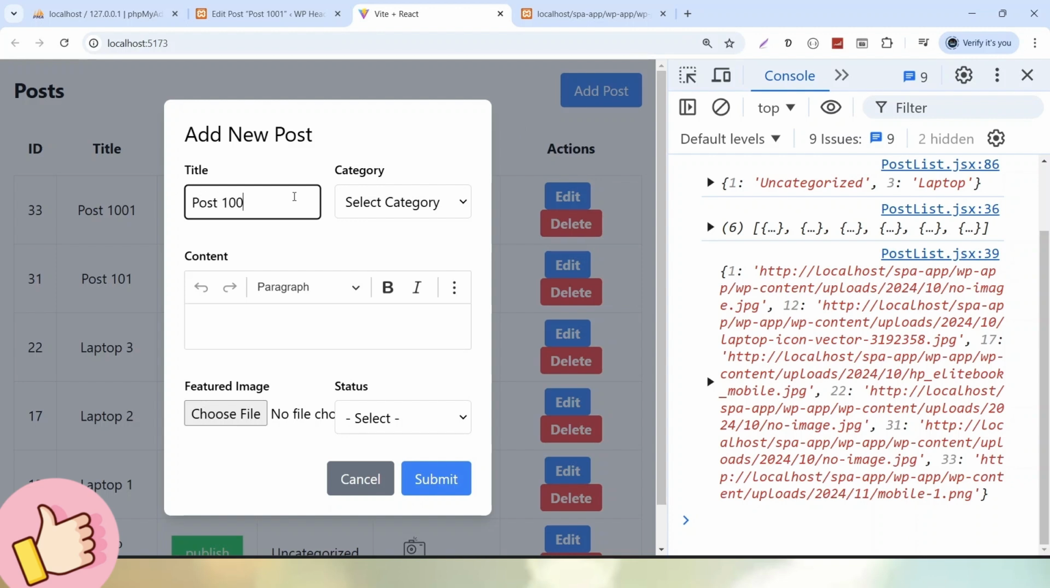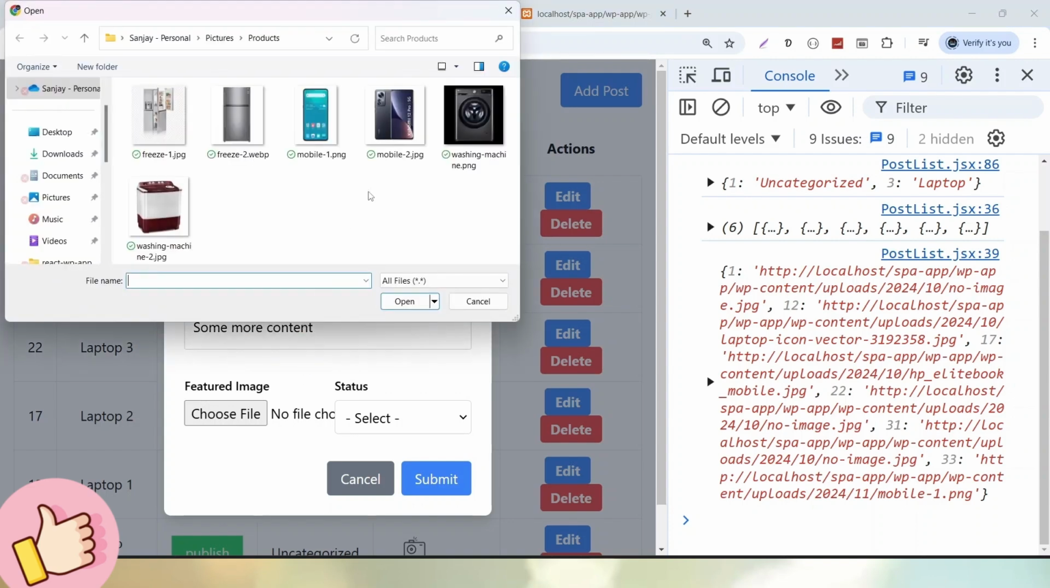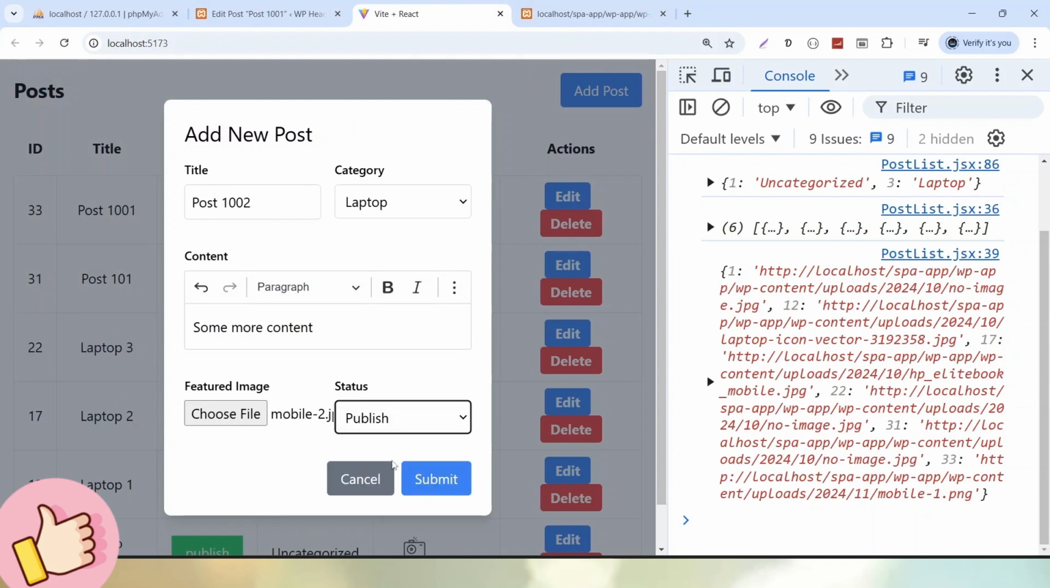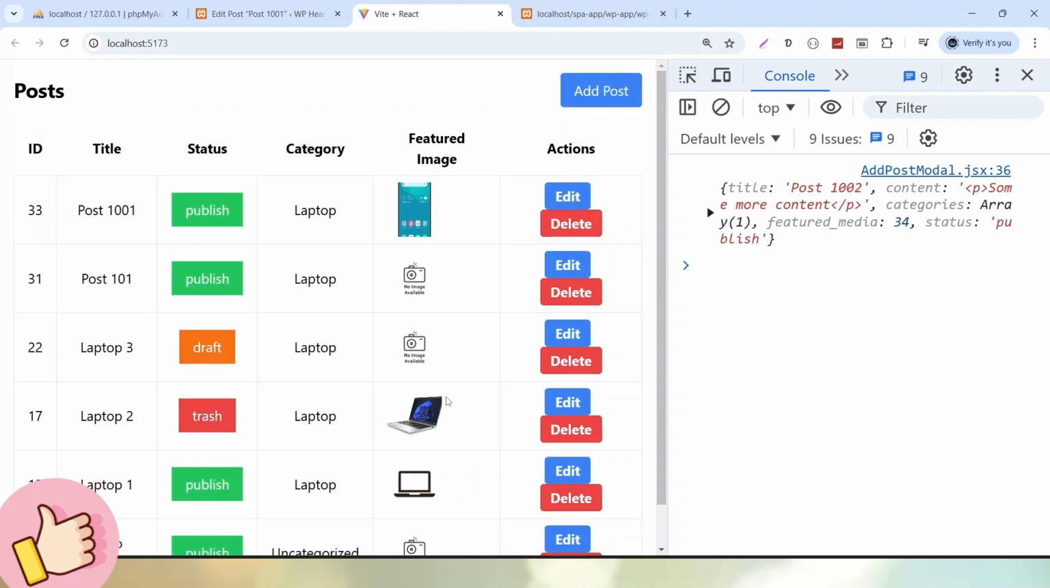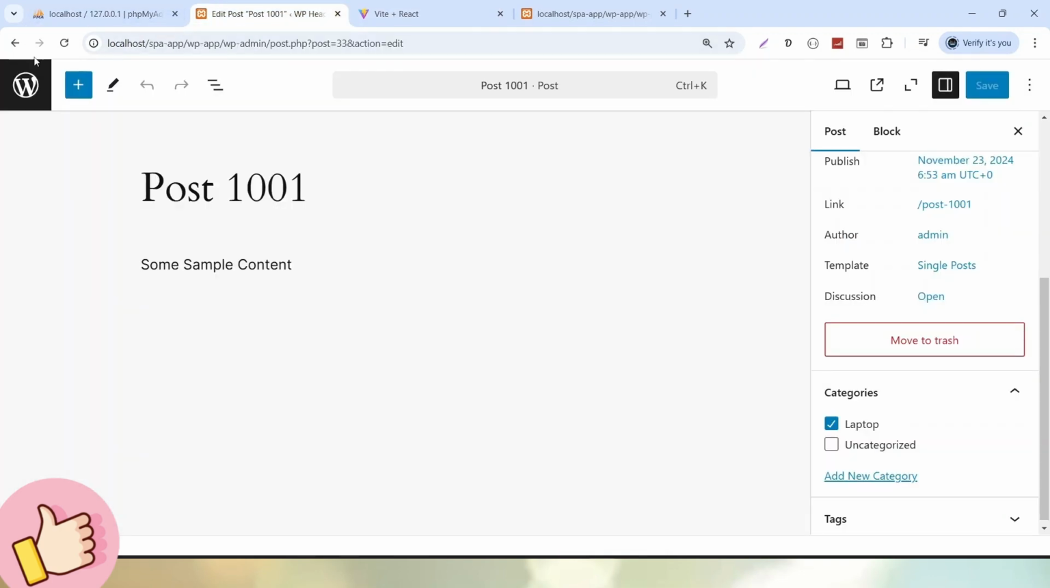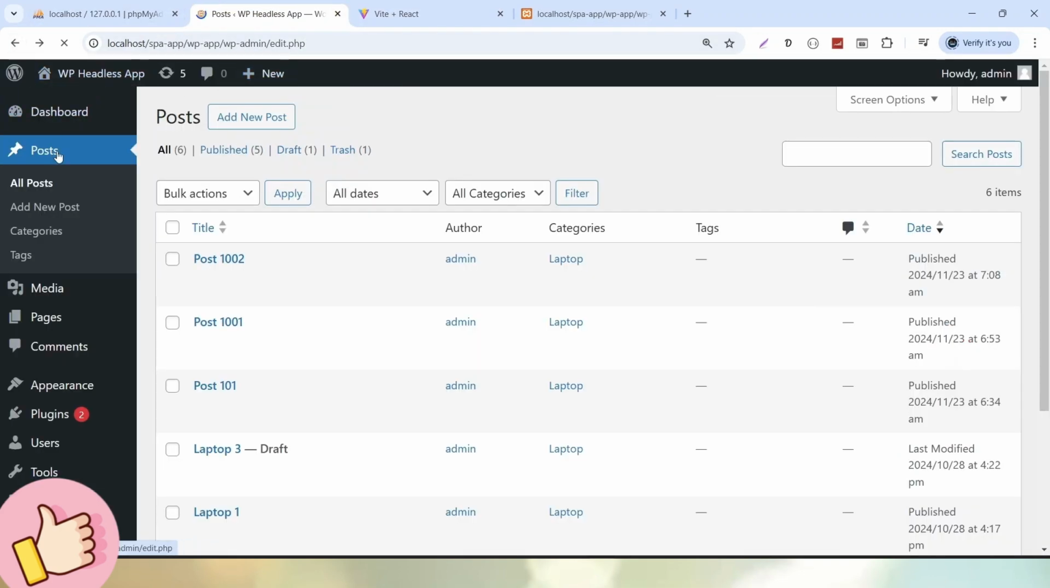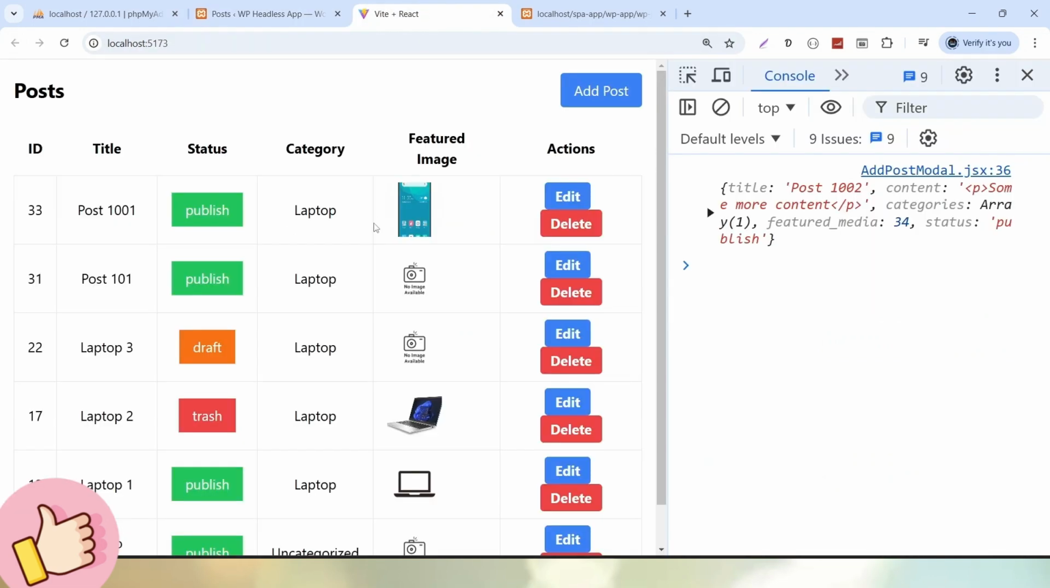So here, let's say 1002, click on select category, some more content. Let's select this one, publish. Let's clear the console tab first, click on submit button, and now we can see that our post has been created. If I go, we can see that our post has been created and also the modal has been closed. Now the thing is that we also have to reload this table so that our newly created post will be loaded inside this tabular format.